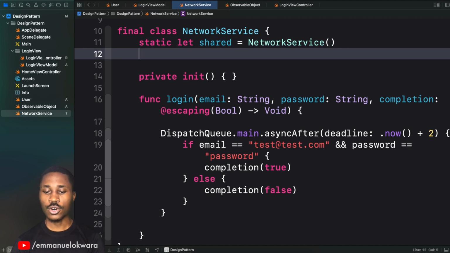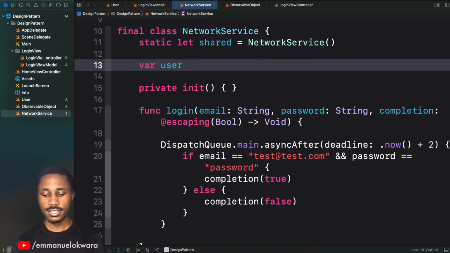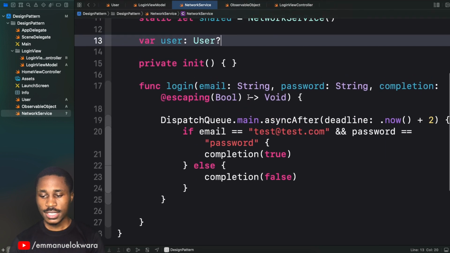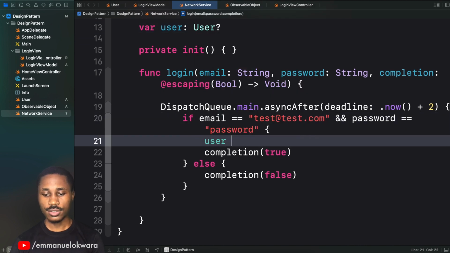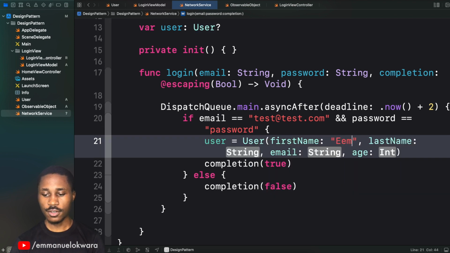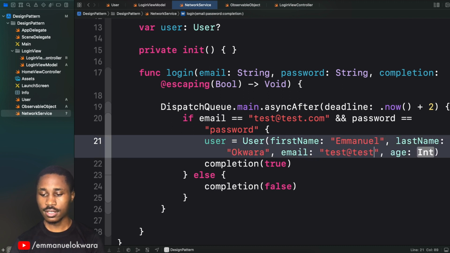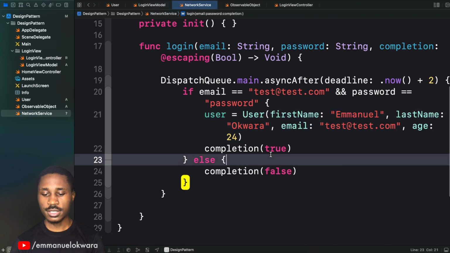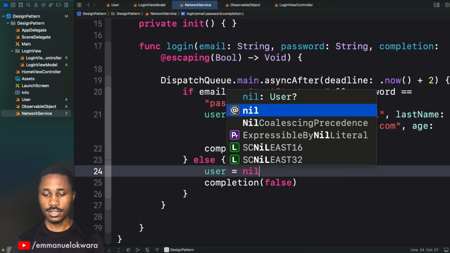Now, apart from that, we are also going to have to create a user object here that's basically going to simulate our logged in user. All right. So this is going to be of type User, and we're going to make this optional because initially it's going to be nil, because no user is logged in. And here we're going to say user is going to be equal to User, and we need the object. And here we're going to say first name as Emmanuel, last name is Aquara, email is going to be test@test.com, age is going to be 24, and yeah, that's it for this. And here we're just going to say user equals nil.